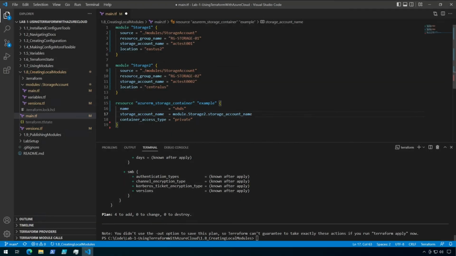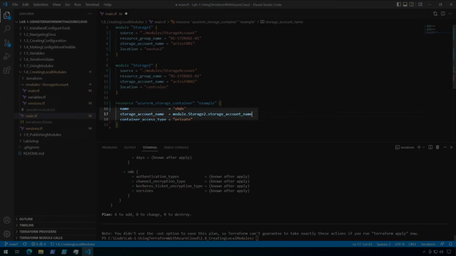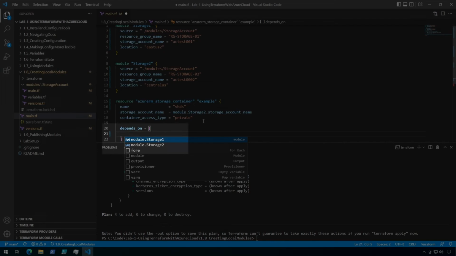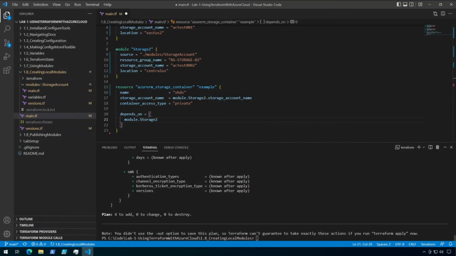The last thing we want to do here is to make sure that this new storage container only gets created after the storage account is deployed from the module. There's technically an implicit dependency here to the storage2 module, but I've found that it's better to just set an explicit dependency when using modules. So let's go ahead and set up a depends_on block here. And we're going to specify the storage2 module. Okay, save main.tf here, and let's go ahead and run another plan.